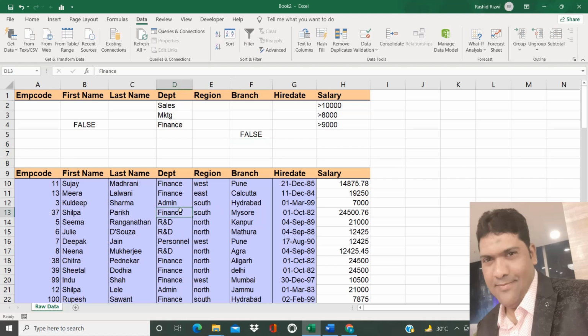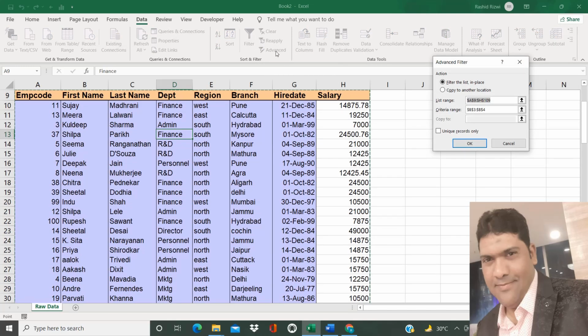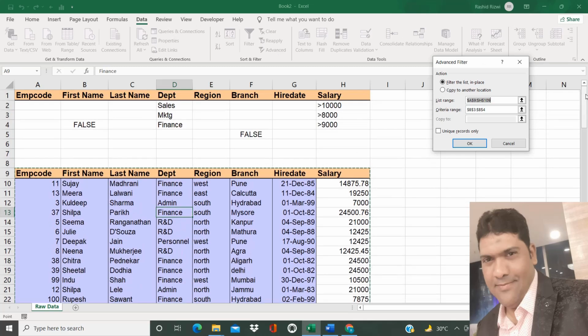I am inside the main data. I go to the Data tab and click on Advanced. If I click on Advanced, you cross-check your list range, I mean the data range. If it is not correct, make it correct using the mouse or keyboard. Then go to criteria. This is my criteria.